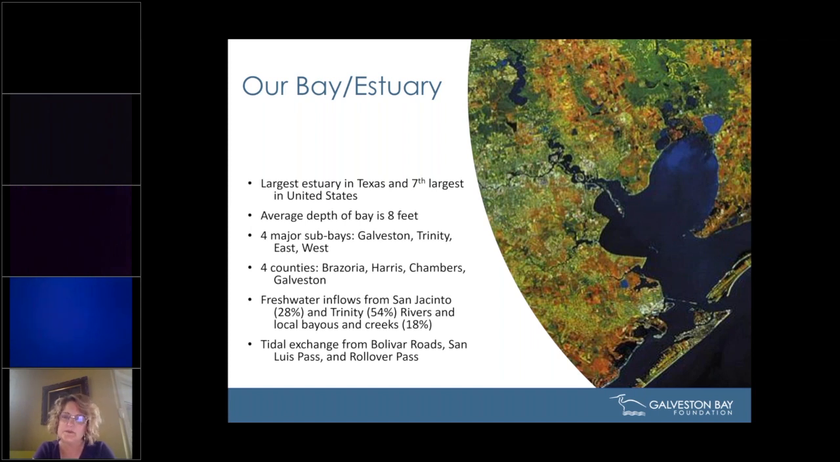An estuary is the technical term for a place where the rivers meet the sea. And Galveston Bay, which is this big area here, has fresh water coming in from the San Jacinto and the Trinity rivers, as well as many smaller bayous and creeks and tributaries. And we have salt water that comes in here at Bolivar, up here at Rollover Pass, and down off the screen at San Luis Pass.